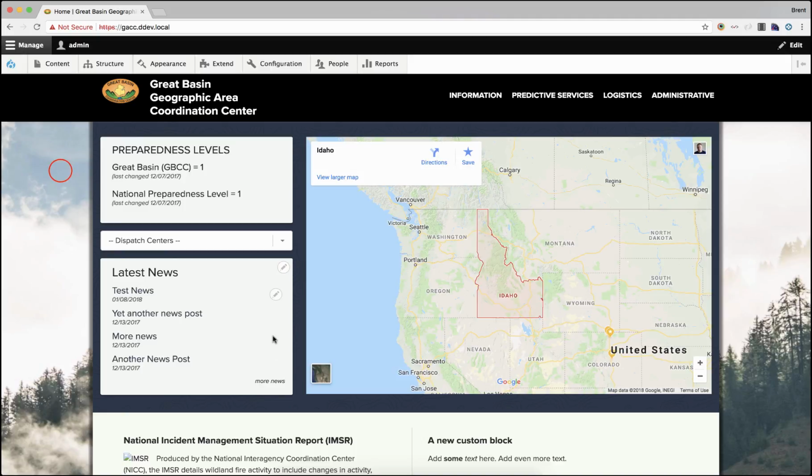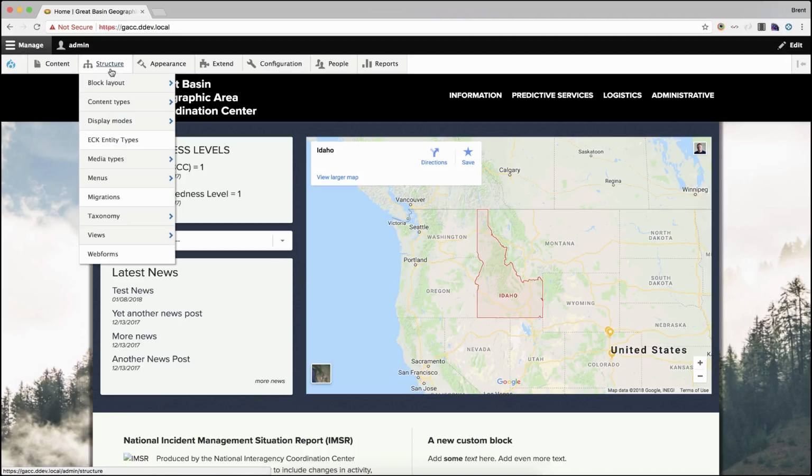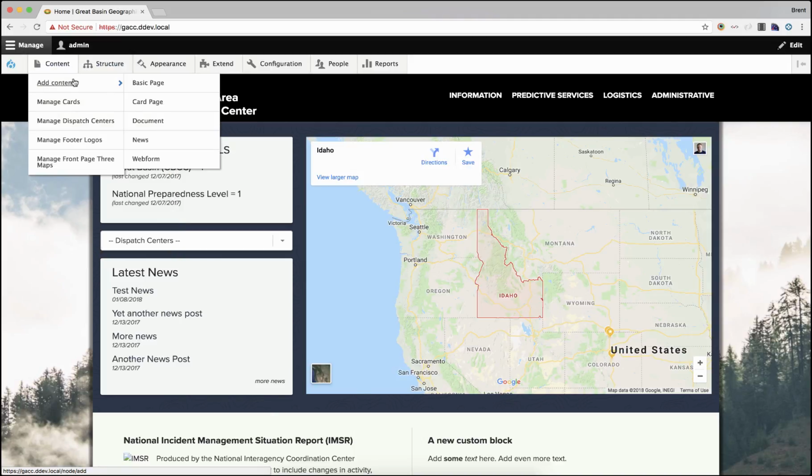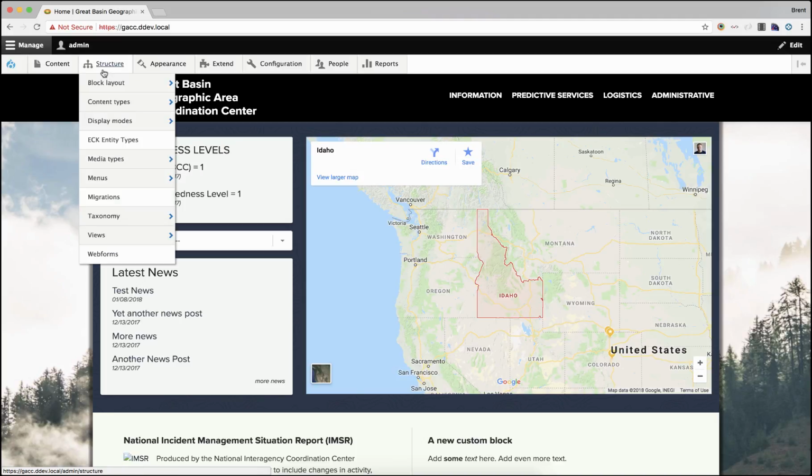So let's get started. There are two different ways to find webforms. You'll have content, add content, webforms, and this will create that page that contains an actual webform. This is a container. So kind of like the card page, this is a webform page. And the other area is underneath structure, we have webforms as well. This is like a card in relation to the cards in the card page. This is the actual forms themselves.